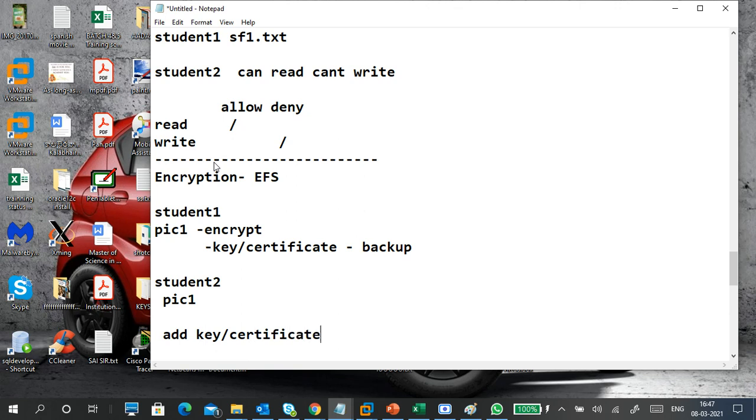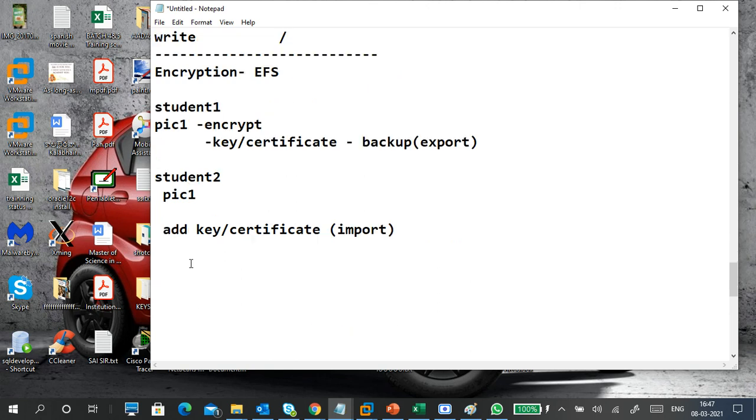Okay, I add this key. So then, I will add this key. Add key means import. I import the key. Backup means export. Once I have a key, then I can open the picture. Here we can't open it, but once you add the key, the picture we can open. So this is the one we are going to do.